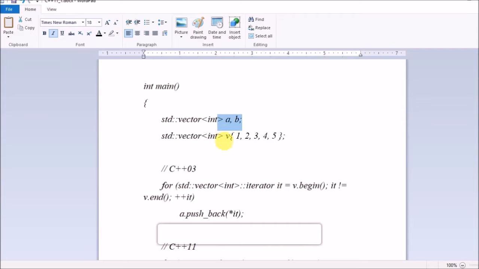Two vectors I have just declared, and the third vector I have initialized. So guys, what I want to do is fill the vector A from this vector V, and I also want to fill the vector B from vector V. In this case, guys, how do we achieve this in C++? I have mentioned it in this particular portion.